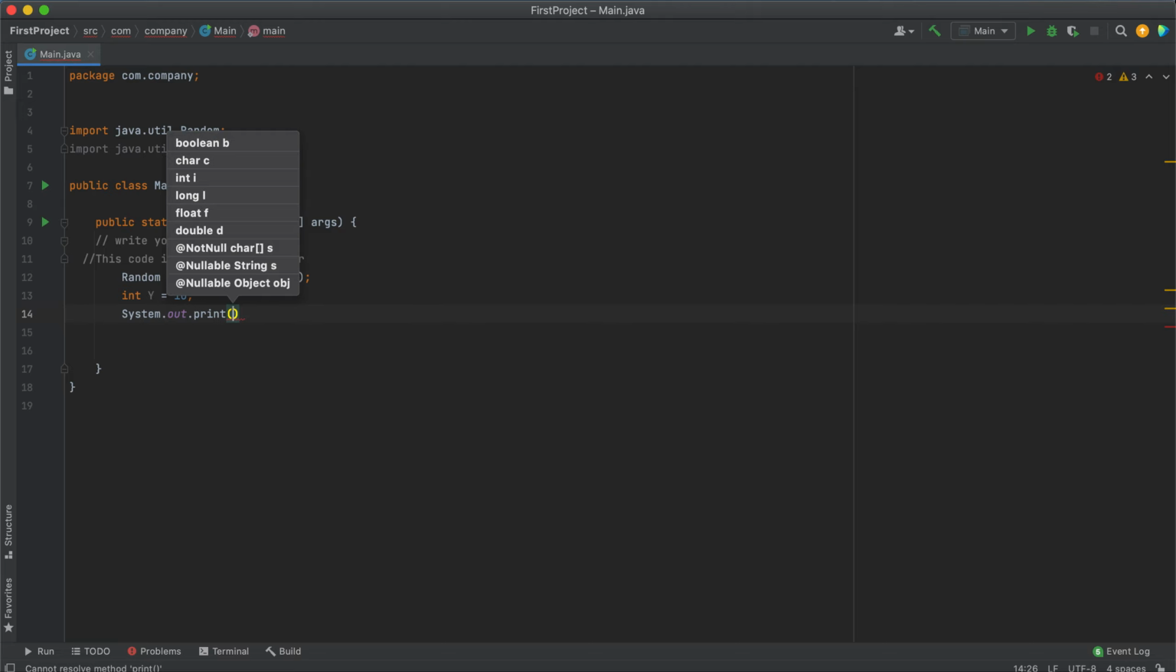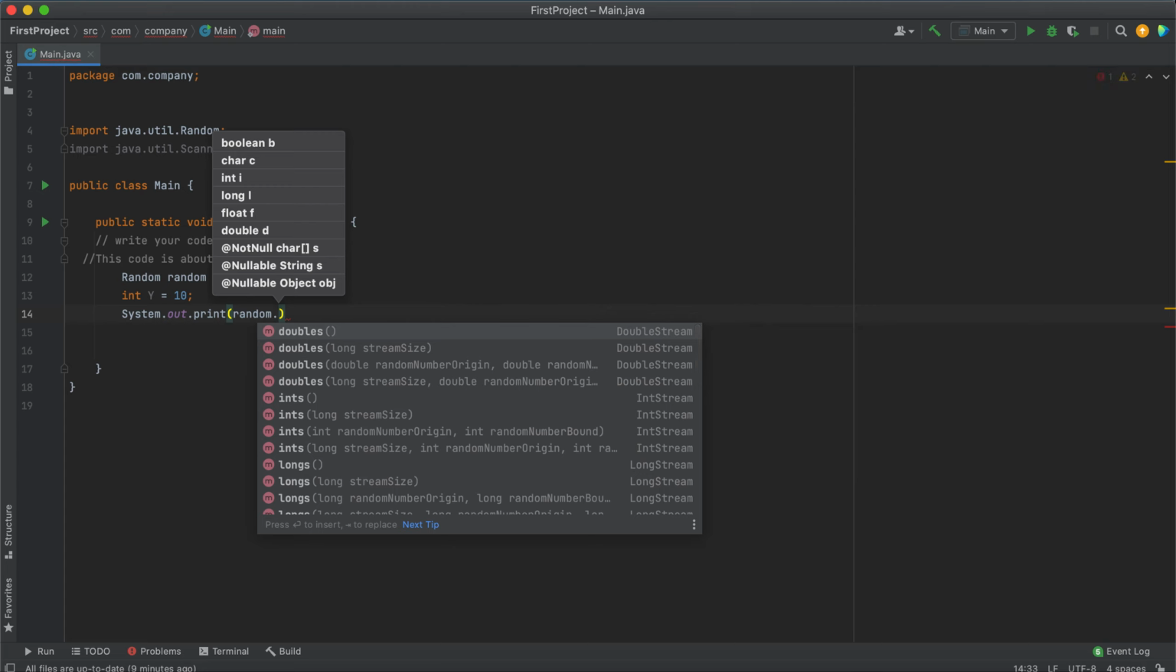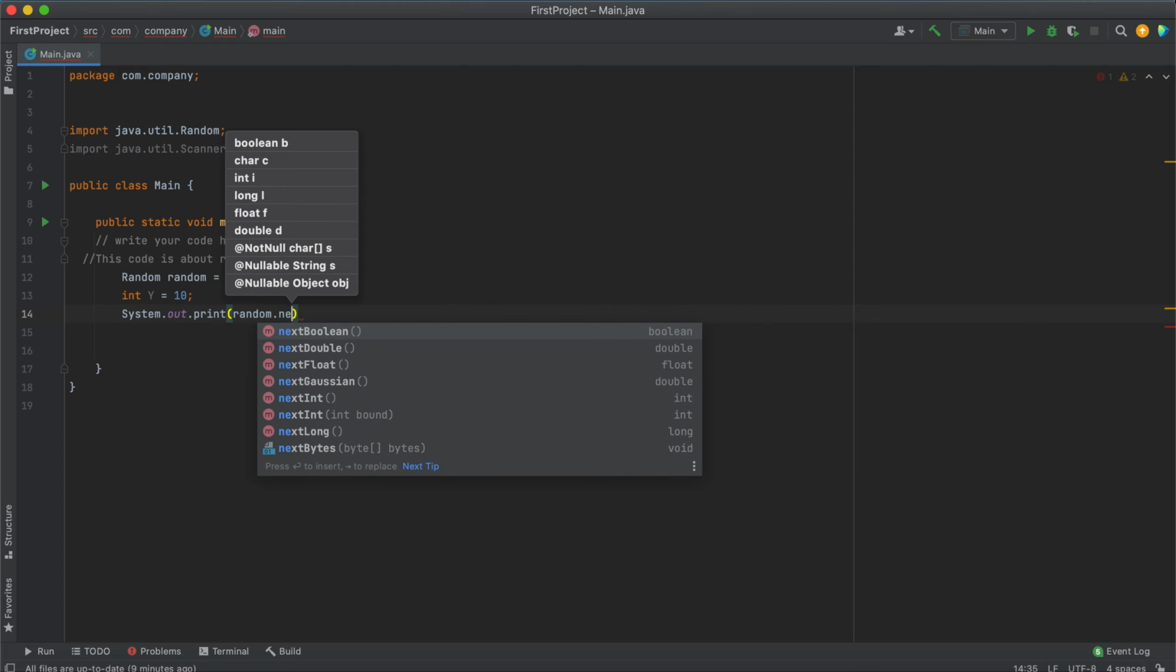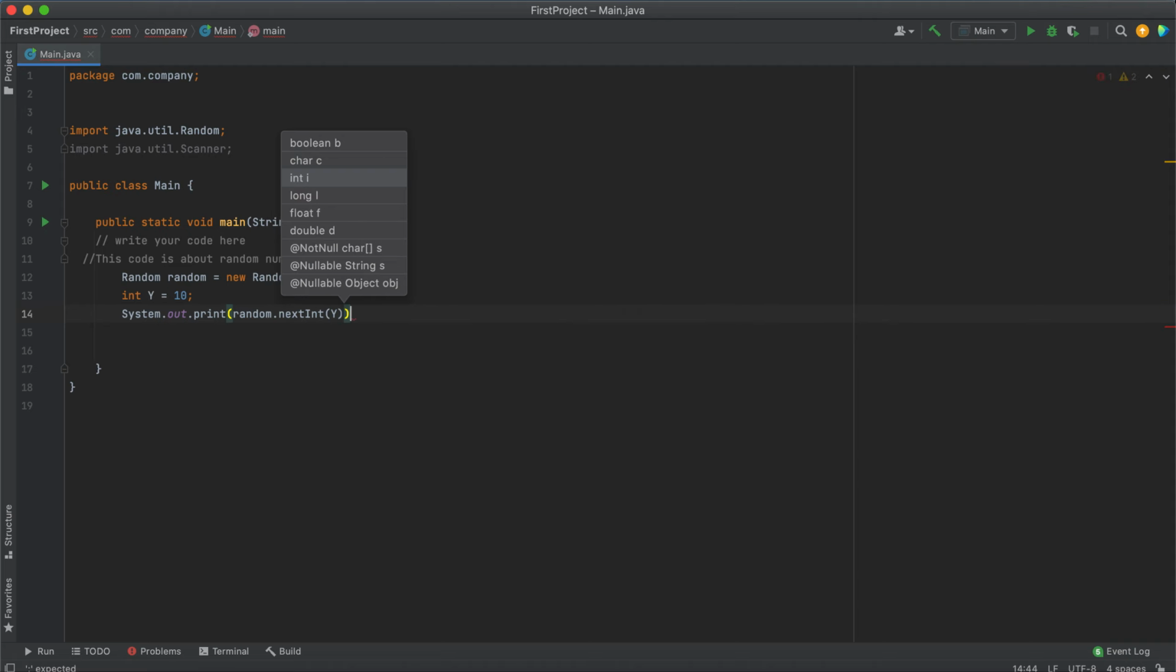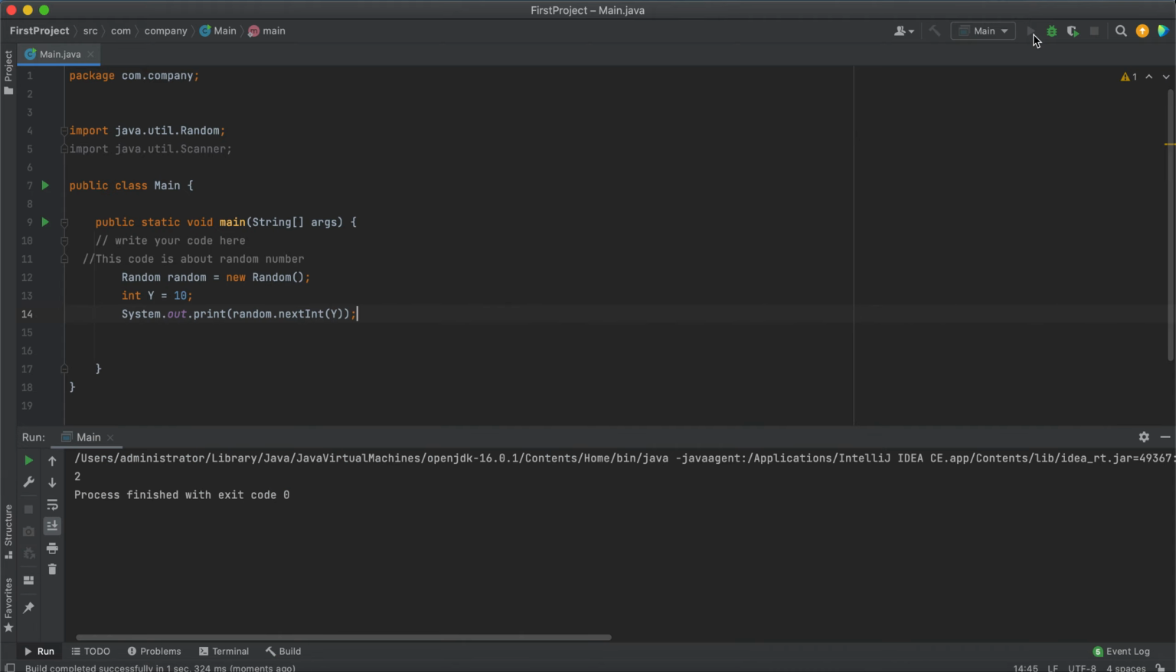and in here we can say random dot nextInt, and in here we can just call the variable, and if we run this code, we should generate random numbers. Now, if you see, we have 2. If we run it again, it will generate another number. It will keep generating numbers between 0 and 10. And this is how you generate a random number.